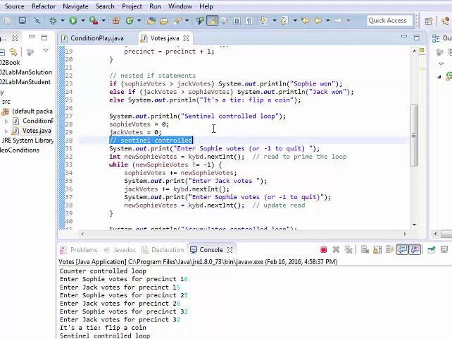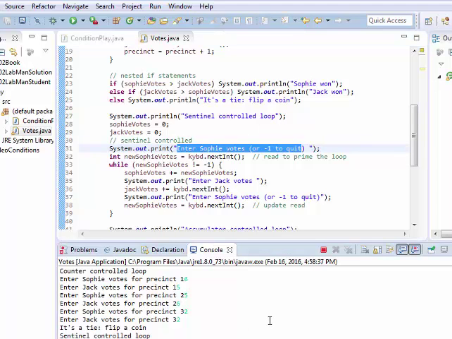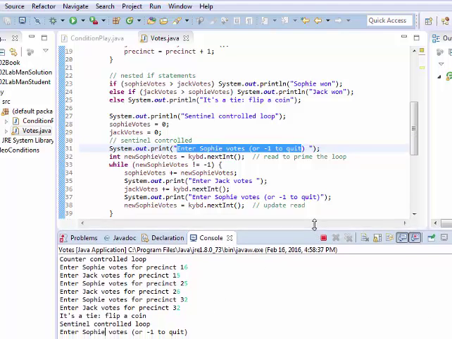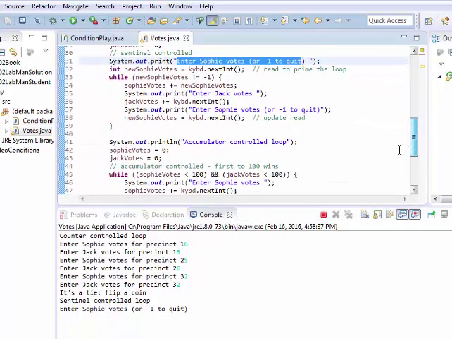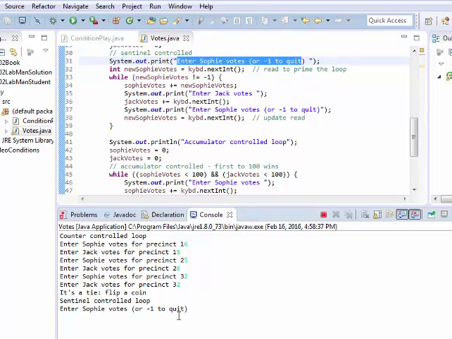A sentinel is a flag, and in this particular case I'm going to ask for Sophie's votes first, and when the user wants to quit, they can just enter -1. And it turns out that I'm still running this thing down here. Let me see if I can move it up a little bit and move this down a little bit.